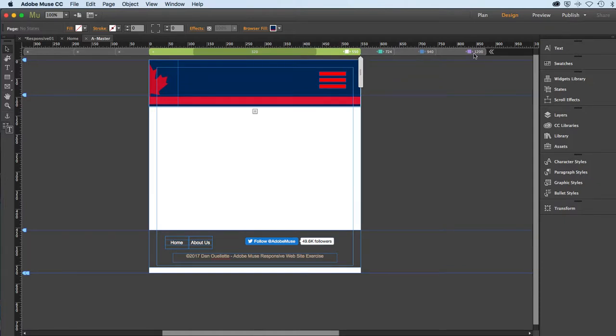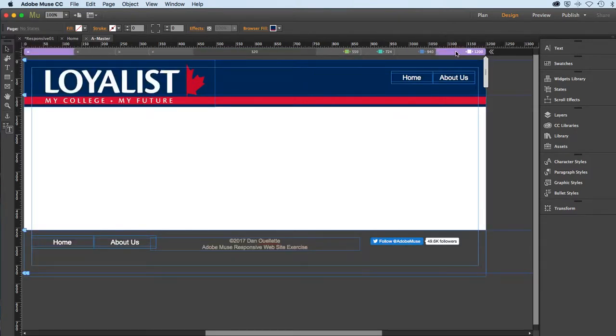So let's go out to the 1200. That means this is the layout when the browser is at least 1200 pixels wide or wider. Now a subtle thing here is these 2 arrows.